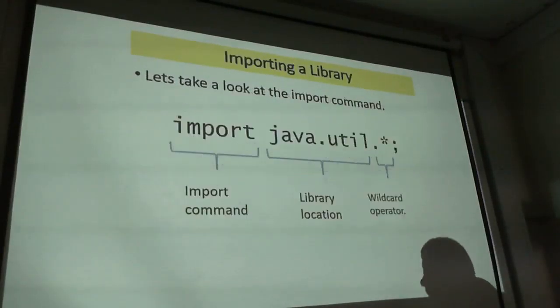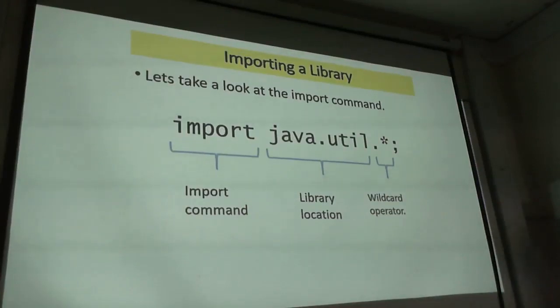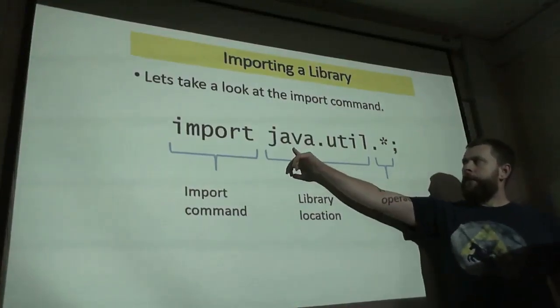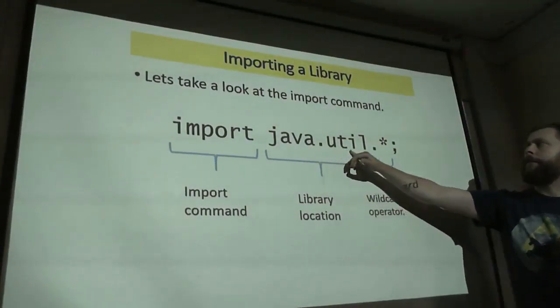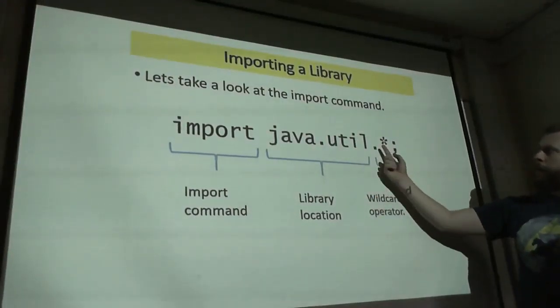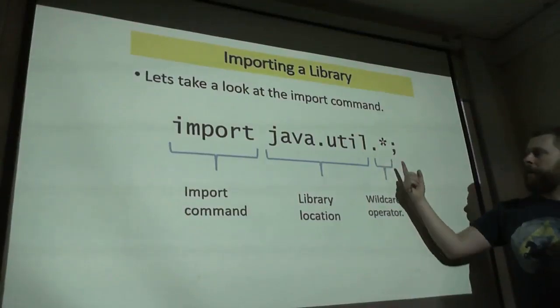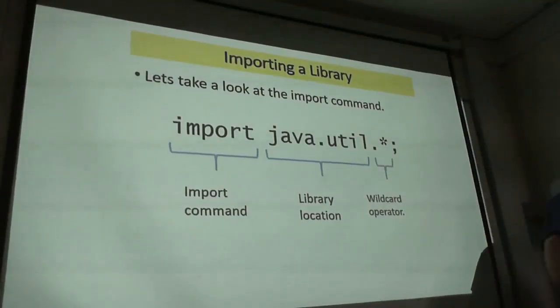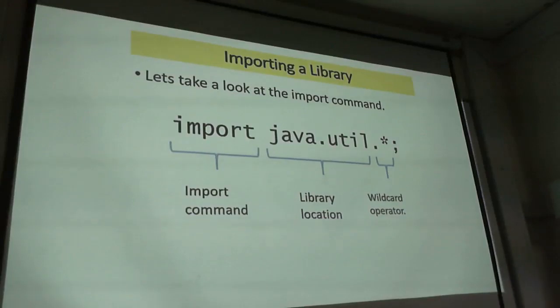So the import command looks like this. We have the keyword import, which is telling the program you're going to need to go off into Java and have a look at this file. I'm going to show you what the file is when we finish this slide set. It's going to go into the Java library, into the utilities subset, or util subset. And then I'm going to take everything. This asterisk here means everything. It's called a wildcard operator.